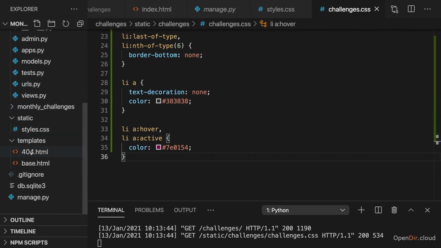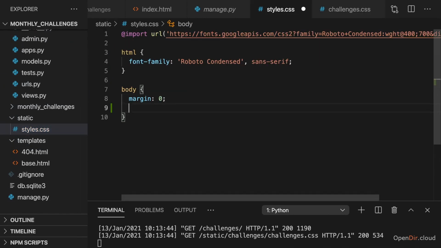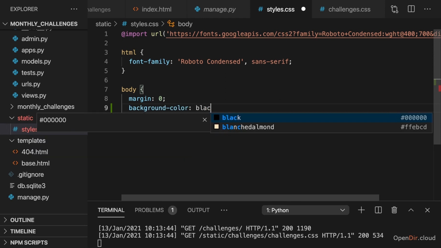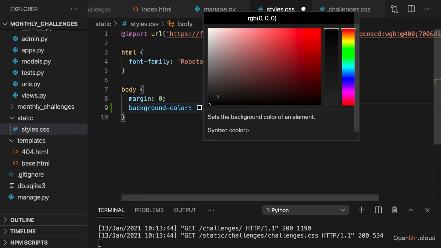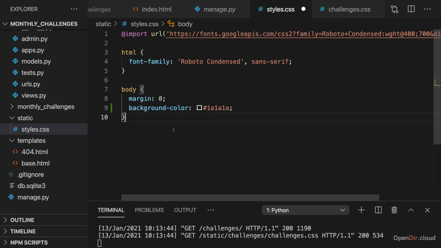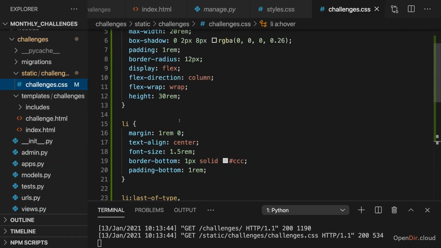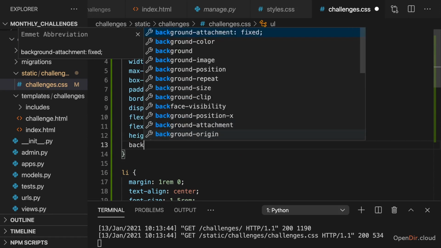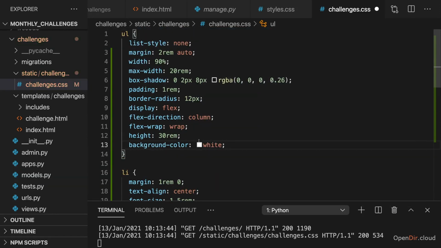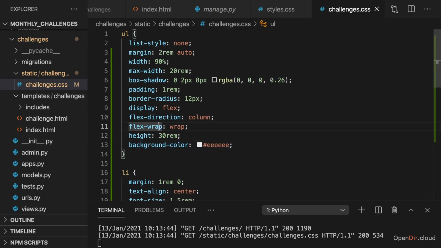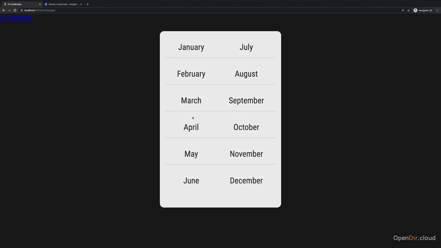I also want to change my general application-wide styles. For example, I want to give the body a dark background. So for this here, I want to set the background color of the entire page to not black, but to a very dark gray, like this, so that we have dark mode by default. And then back in challenges CSS, I want to go to the unordered list and give this a background color of white or a very light gray, something like this. So that if I reload now, we have that dark background and that brighter list here.